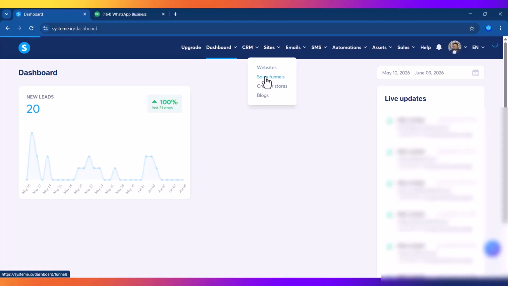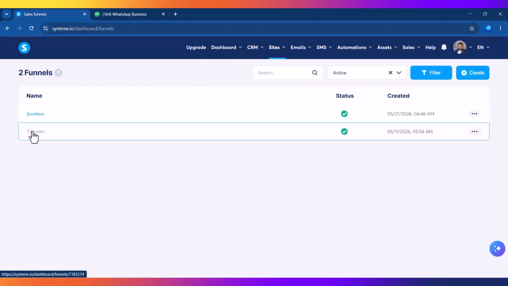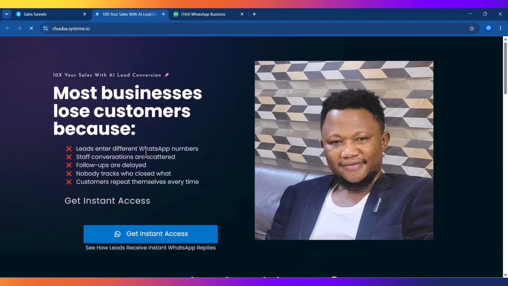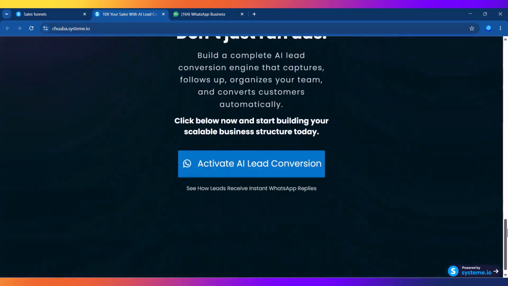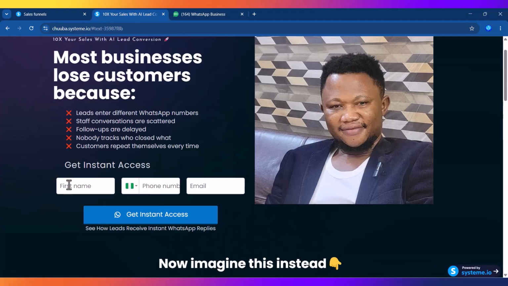So I'm going straight to the sales funnel because we're not building any today. Look at the Tiger DM one, which we're going to be using for this experiment. We can go ahead and also preview the sales funnel, so you can see how handsomely I'm looking on the sales funnel. You can see it. Whatever you do here takes you to the form, so you can fill the form.